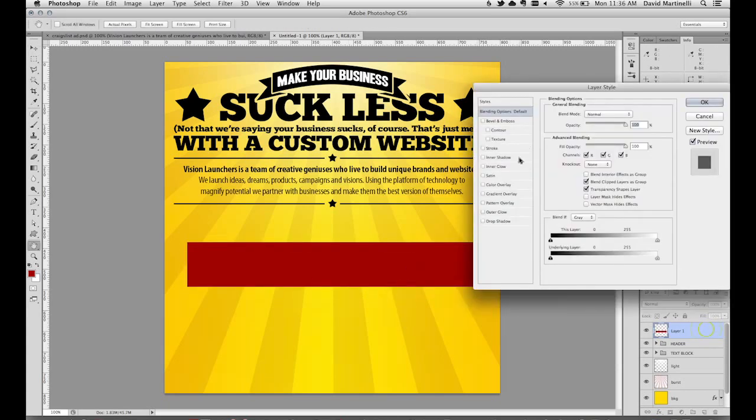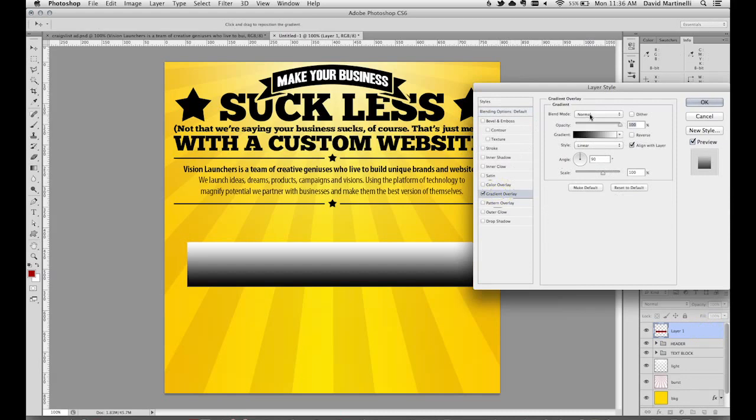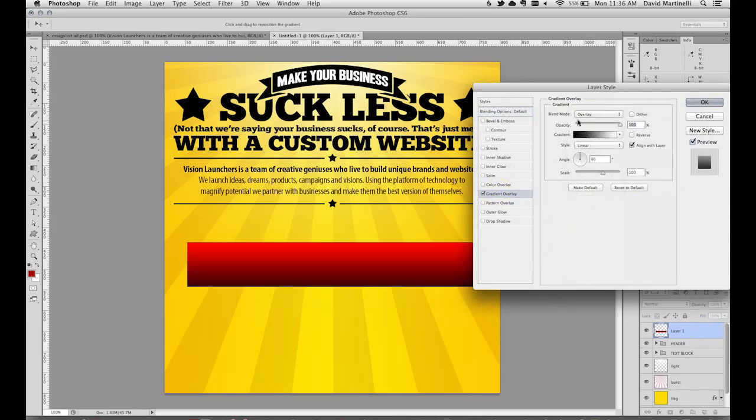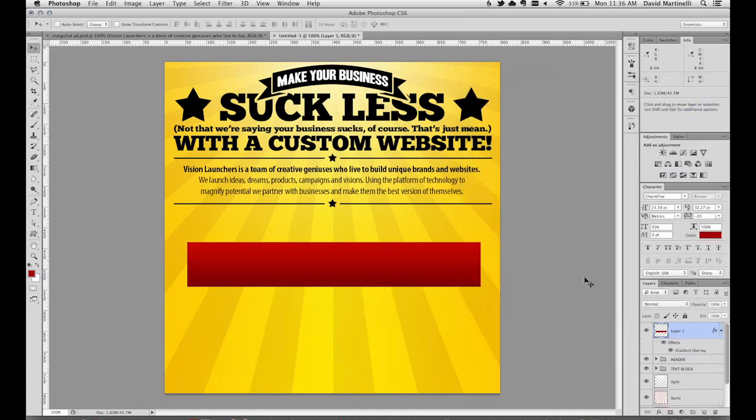Then I'll double click on it, go into gradient overlay, turn that on, set the blend mode to overlay, bring the opacity down. It just gives it some depth, some lighting effects, rather than it just being a flat block. Makes it look a little bit more three-dimensional, a little more lifelike. Click OK, and we'll add that text to it.